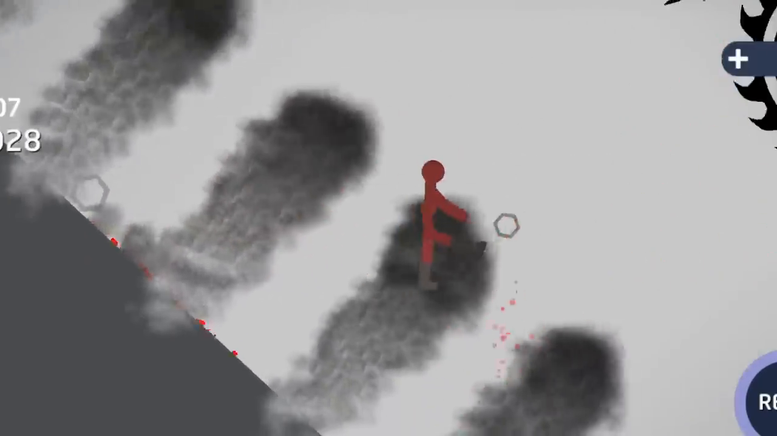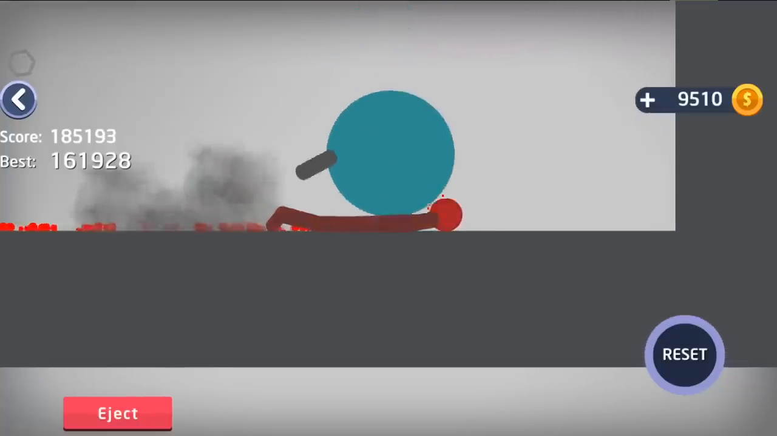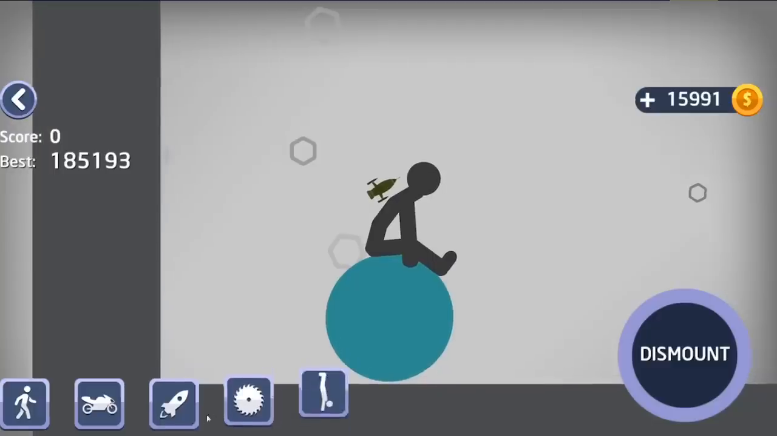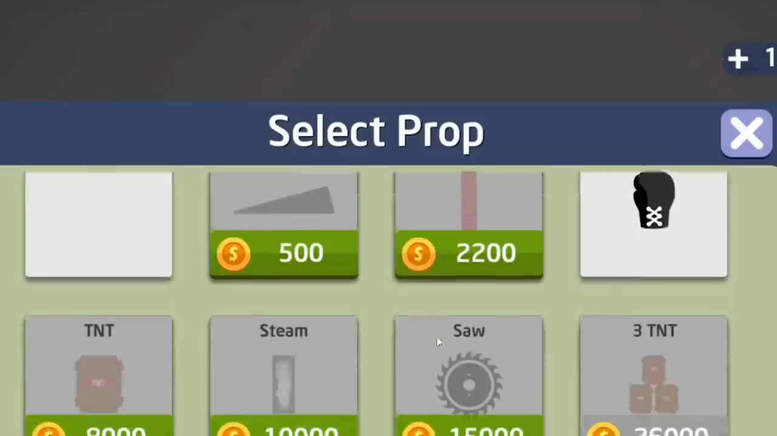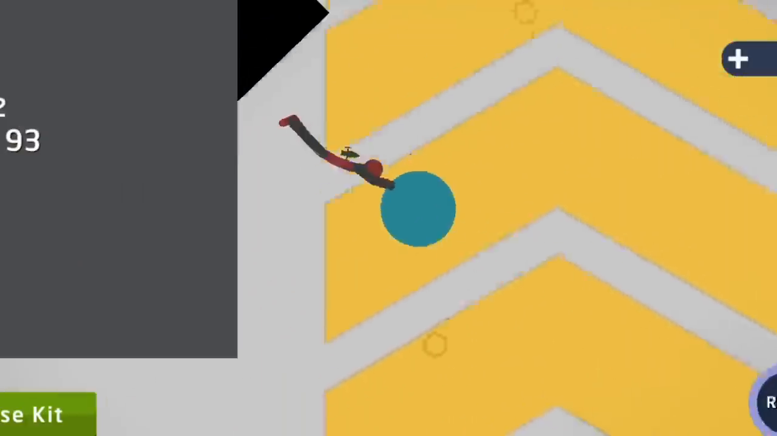Jesus, my arm! Ow. Insult to injury. On the plus side, I can absolutely buy the steam now. All right, put all these down here. Okay, it's working exactly as I wanted it to.